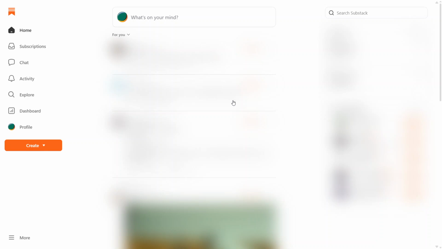First, open your web browser and head over to the Substack website. Log into your account using your usual details. Once you're signed in, you'll see the main Substack interface. On the left-hand side of the screen, you'll notice a vertical panel. This is your main navigation menu.